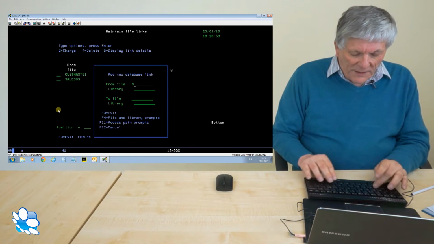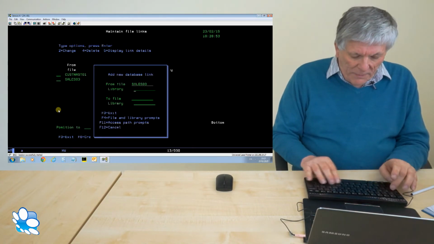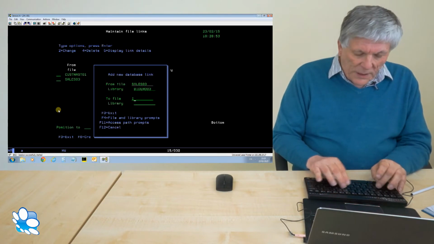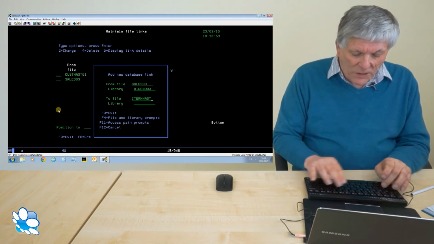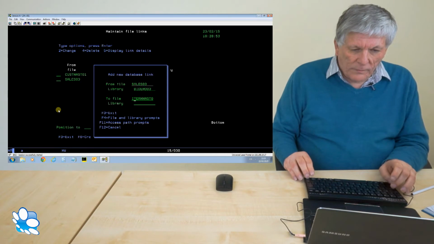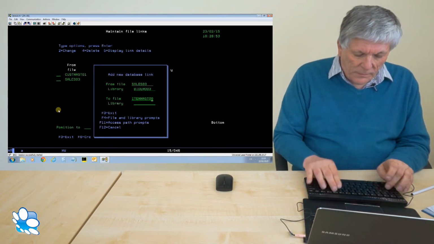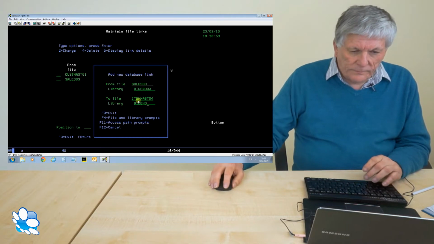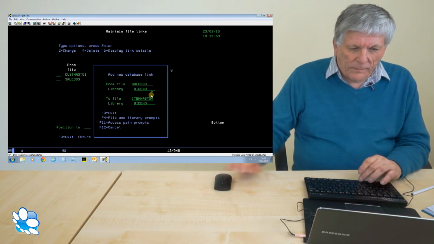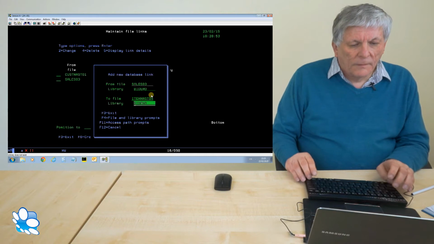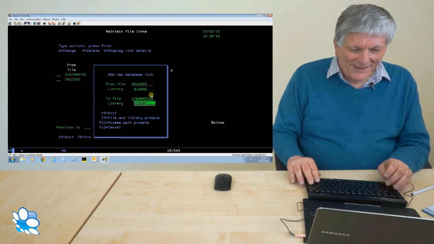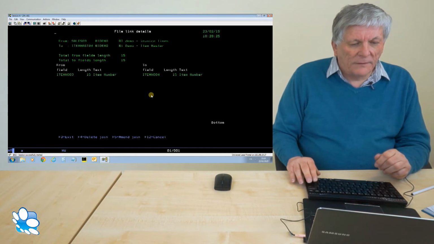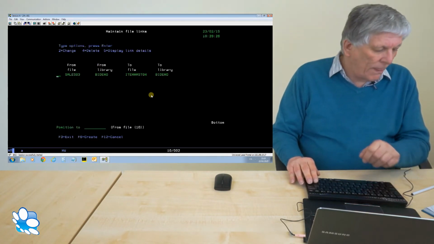I also want to go from my sales file, library BI demo 03, to my item master file, which is called item mast04 in BI demo. Spell it right. So again, I can just best guess, and it will find the item number and link on that field. Go to the file.